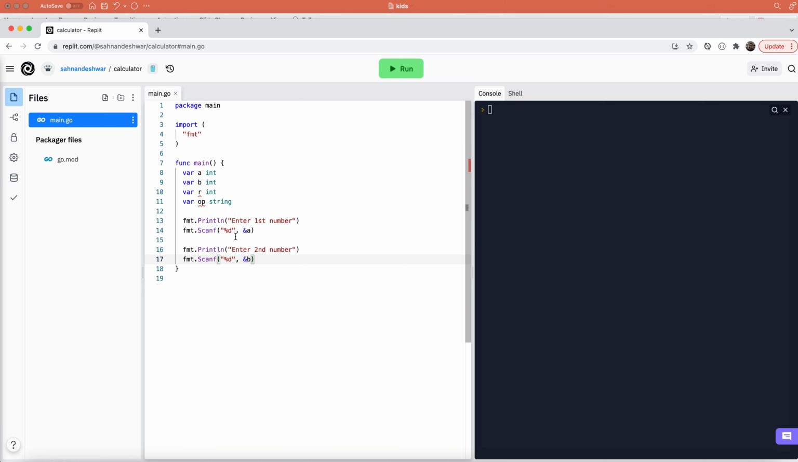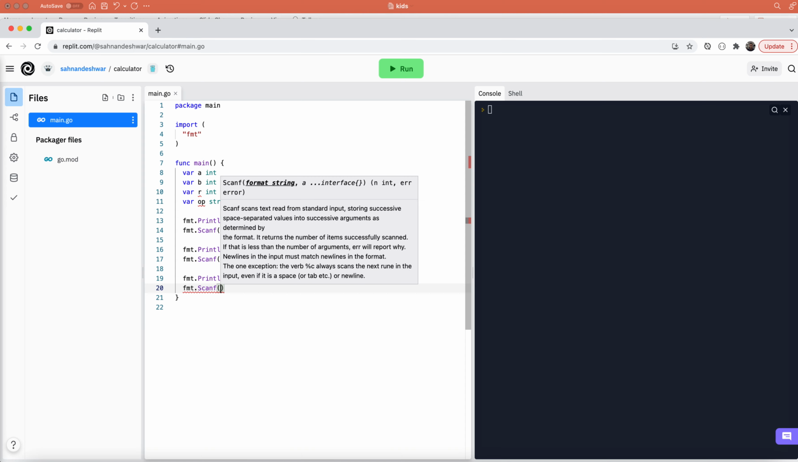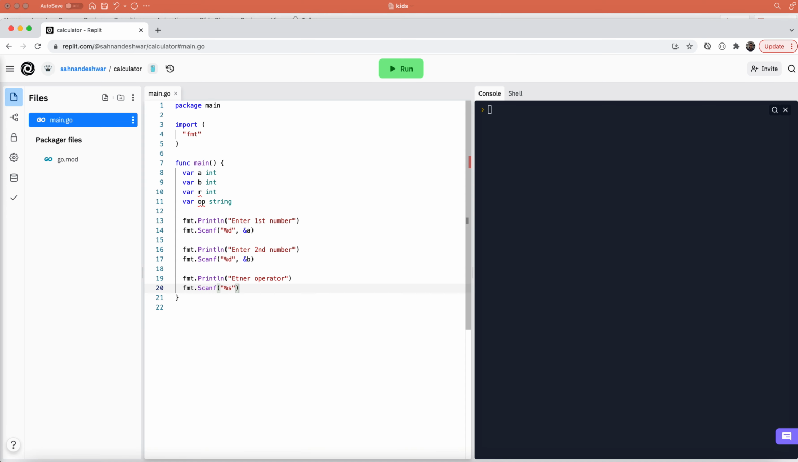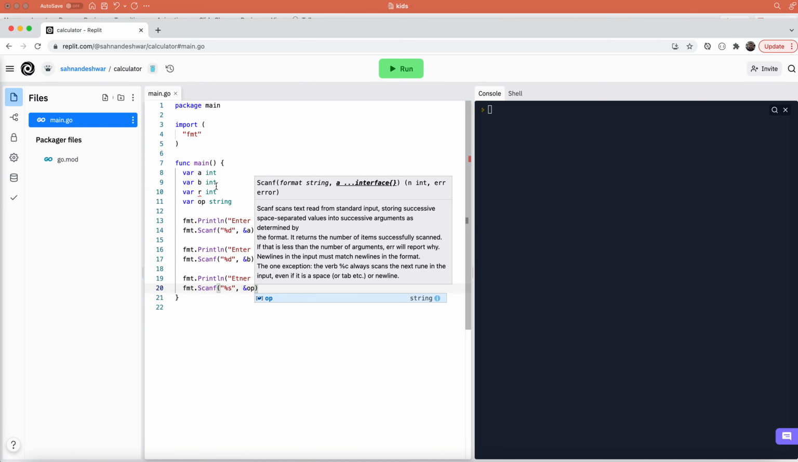Okay, so now we have written the code to accept these two variables. So next thing is we need the operator. So let's do fmt println enter operator. Okay, scanf %s, and then it's for op. So the variable is op.